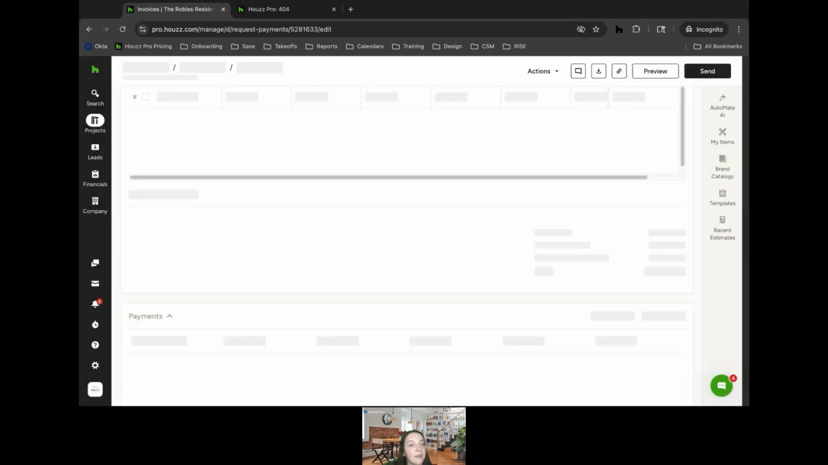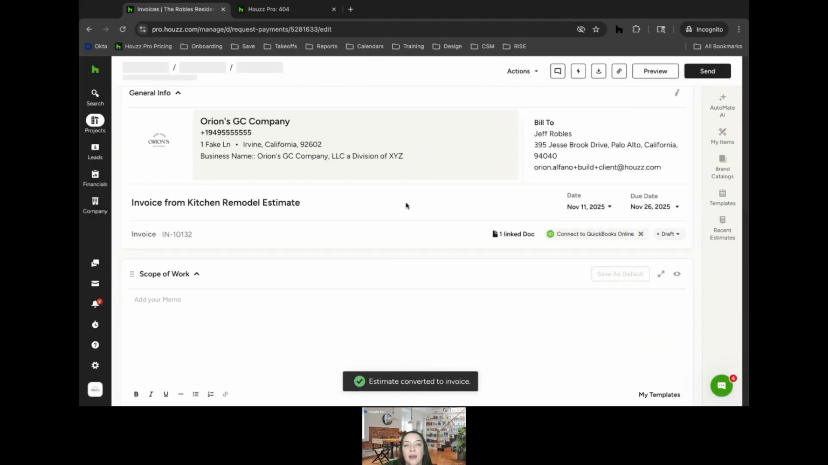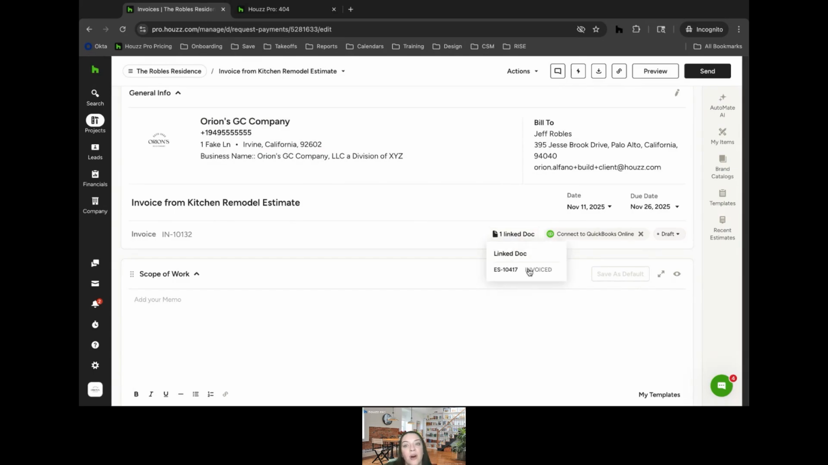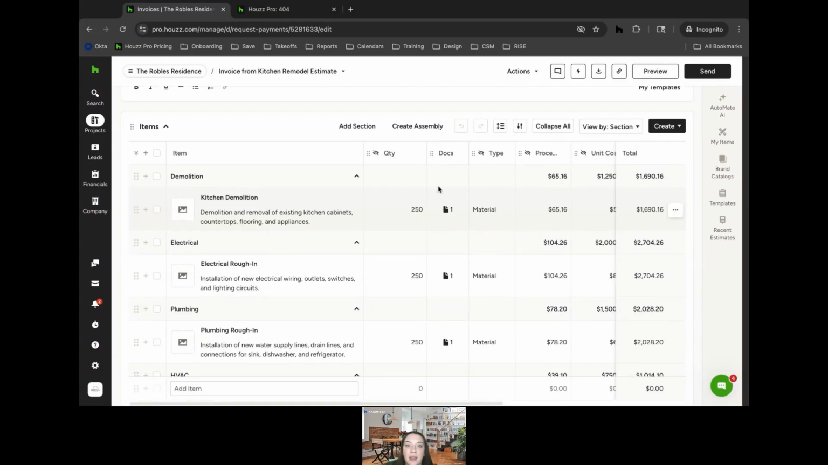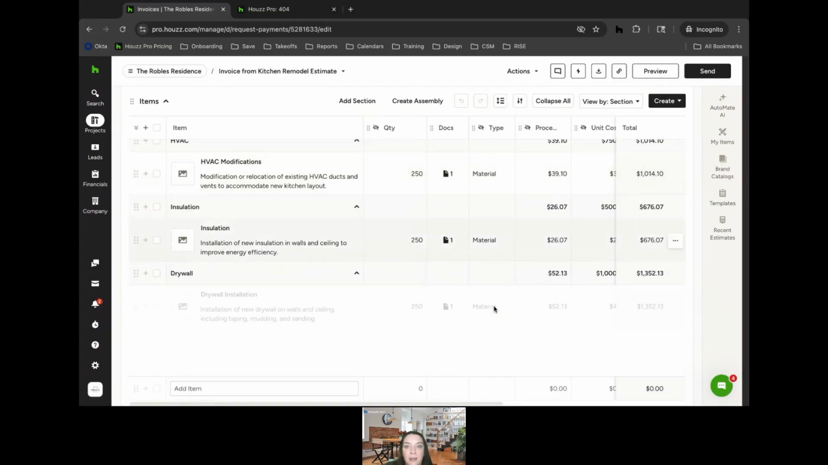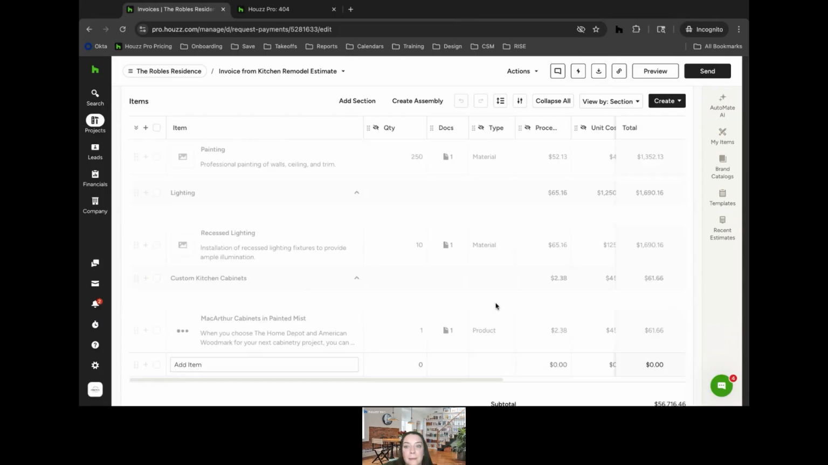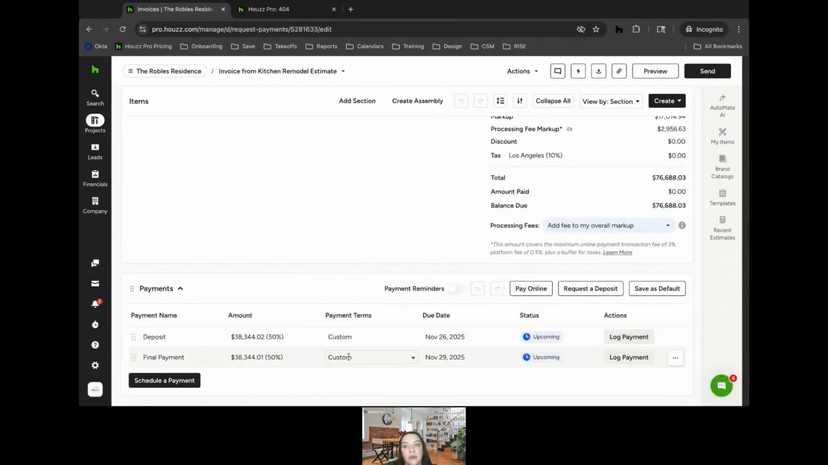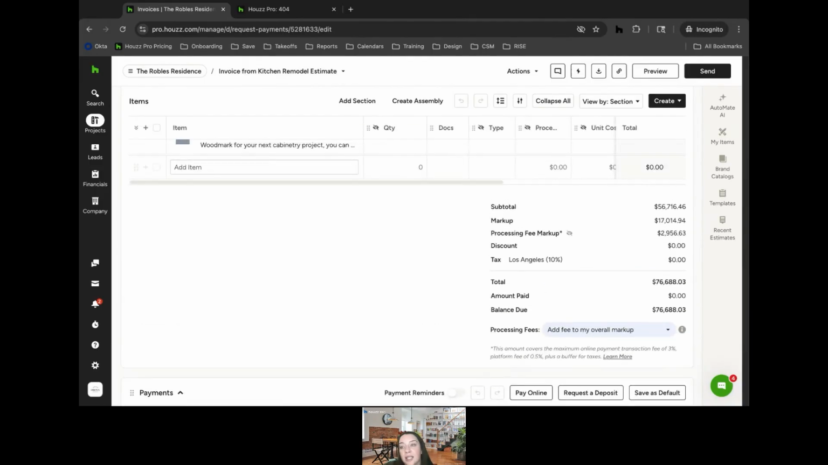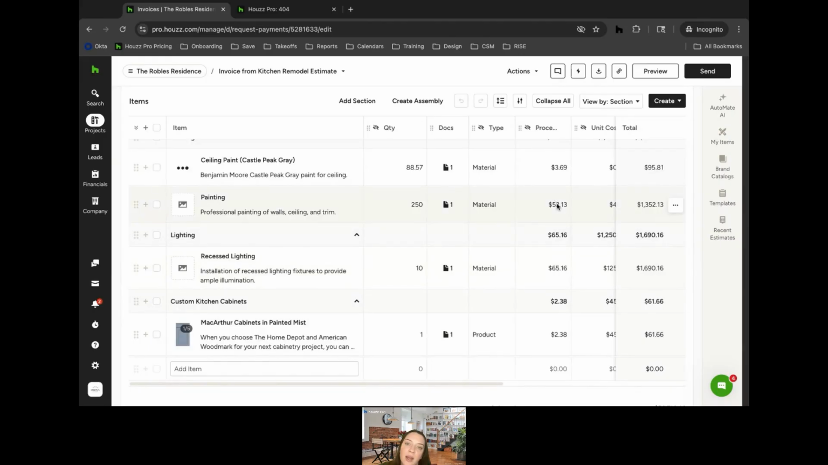Again, it looks the same as the estimate. The really nice thing is if you're creating that invoice from your estimate, you have all of your linked documents here, so you can easily click back and forth between them if you need to reference them. And then same thing here, we have the items, and then we have our payment schedule that we can always adjust if needed. You can add additional items to the invoice if needed. You can adjust pricing. You do still have that edit ability on the invoice.